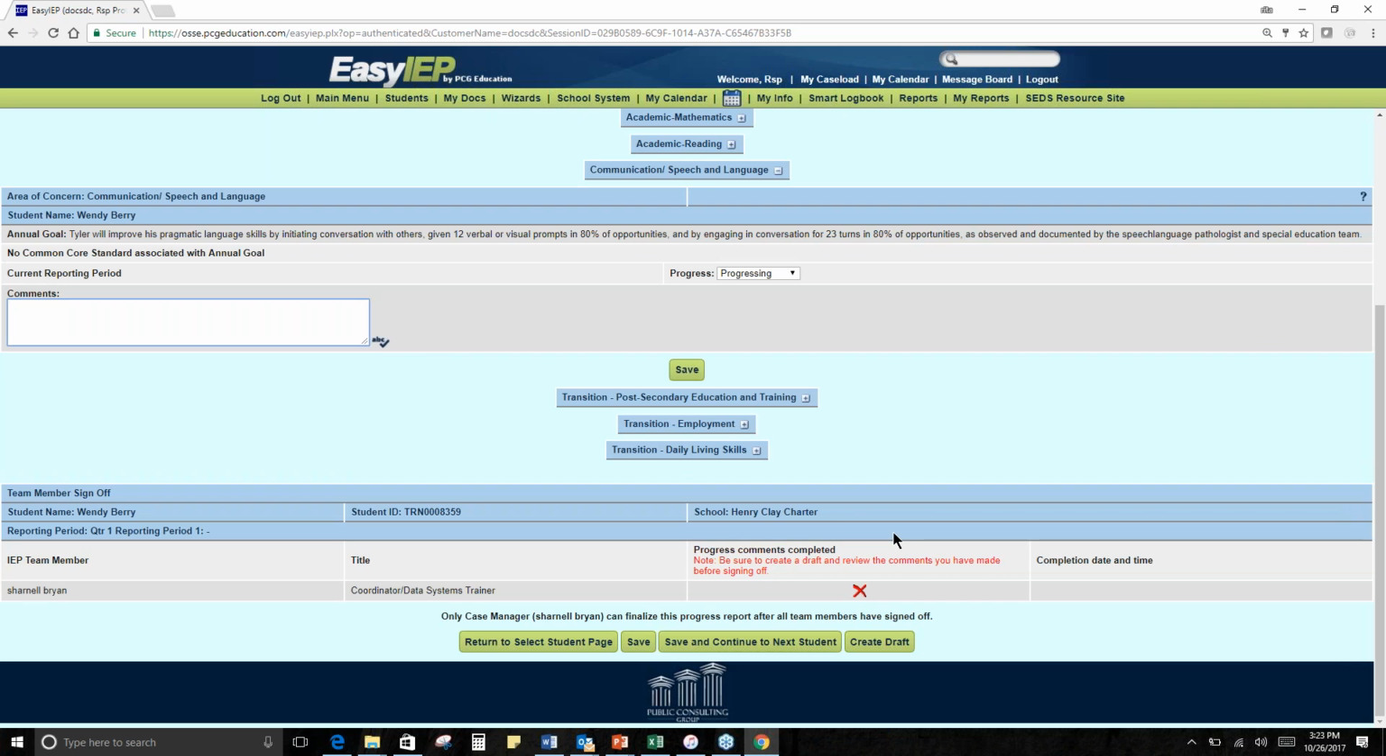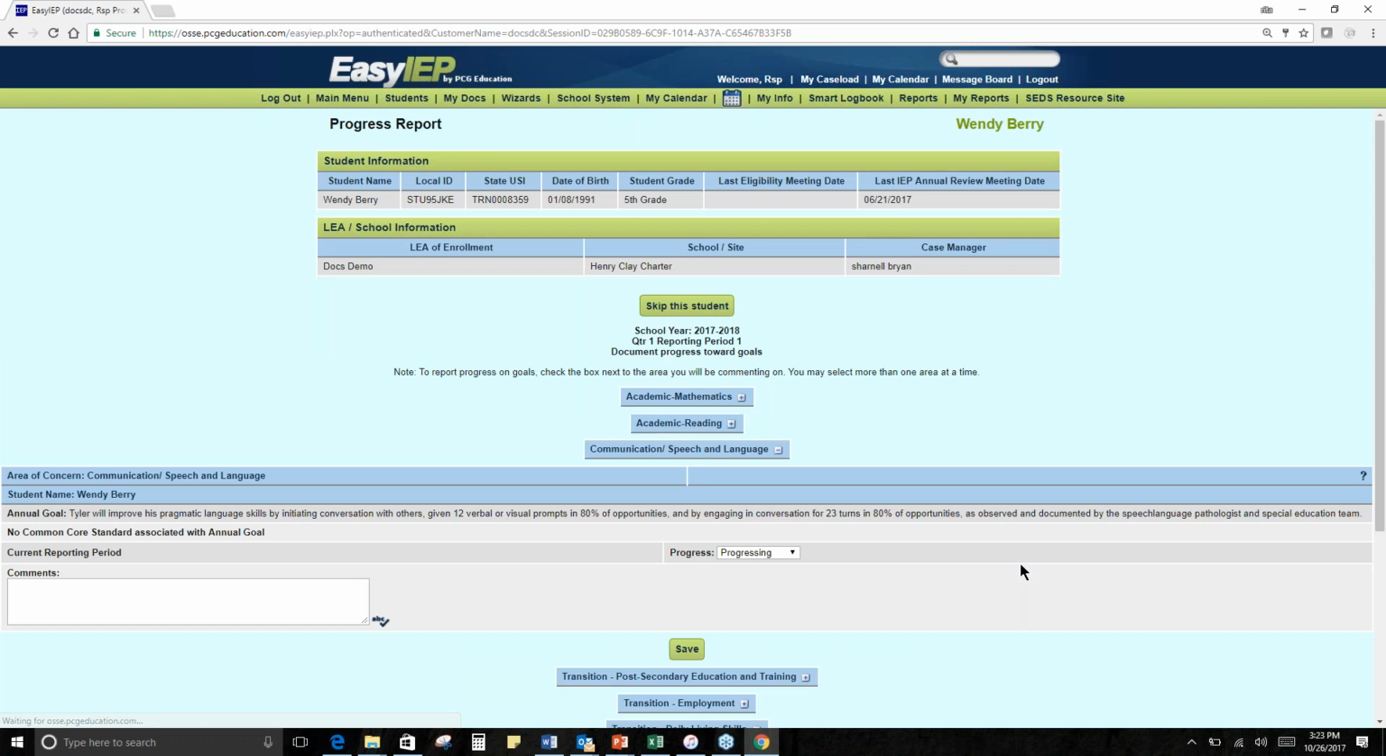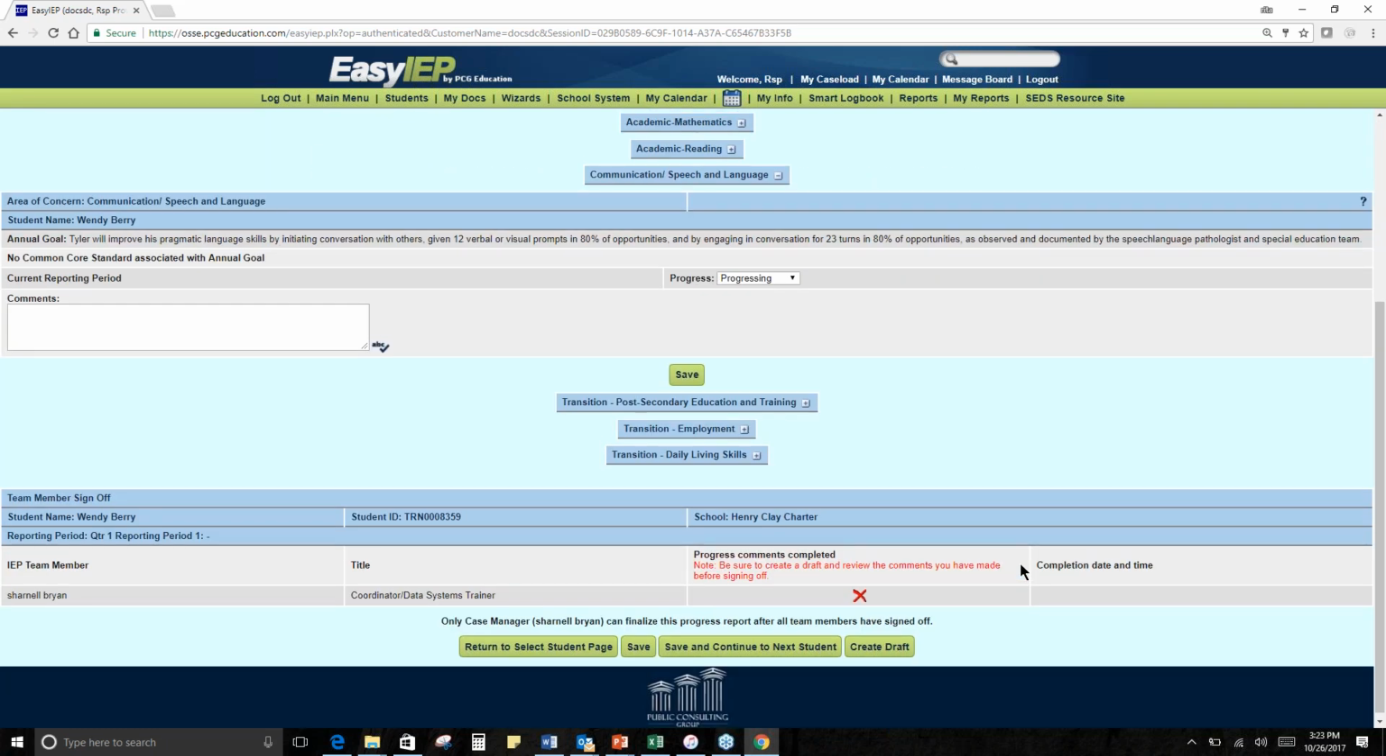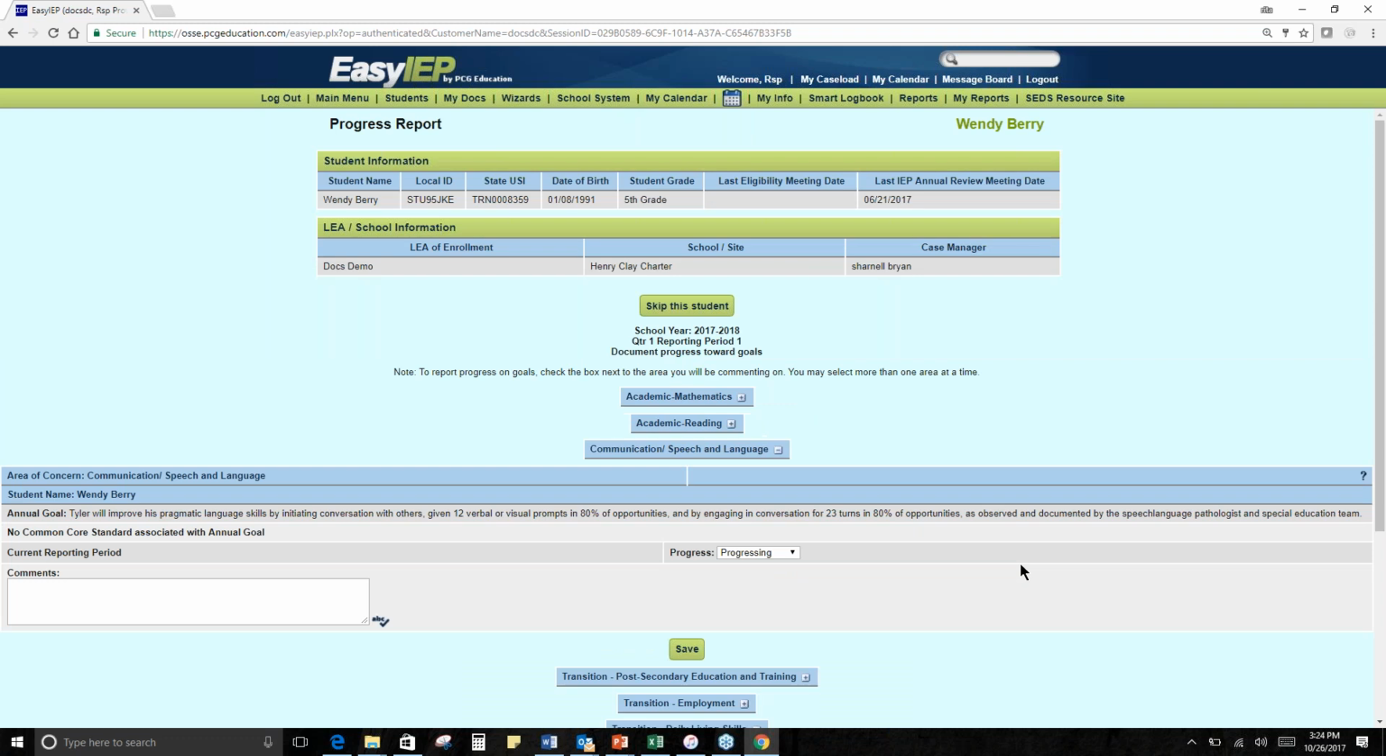Because related service providers do not act in the role of a case manager, you are not required to sign off on the progress report in order for them to finalize it. So you'll simply save your information, and then you can go to the next student. Okay, so that information would be there for that student. The case manager at the LEA is the person that finalizes all of the progress reports and distributes them to students. Okay, so that is your progress report functionality in SEDS.